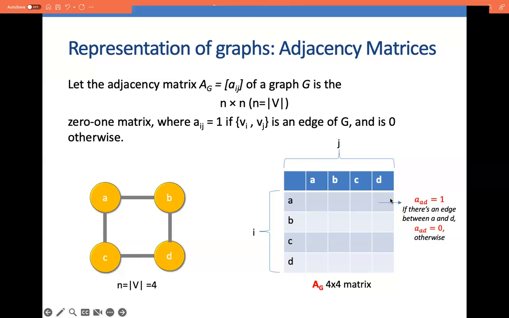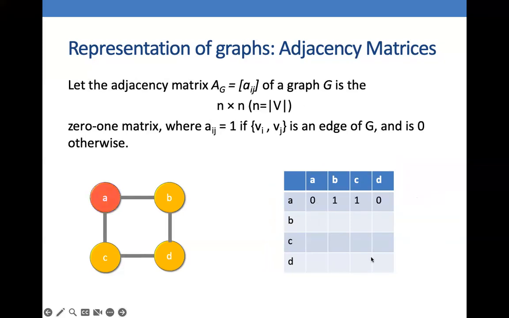and 0 otherwise. We also mentioned here that the graph G is n by n in size, where n is equal to the number of vertices. In this case, we have 4 vertices, so we can then say that our matrix is also 4 by 4, as you can see here. Let us try to fill out our matrix.